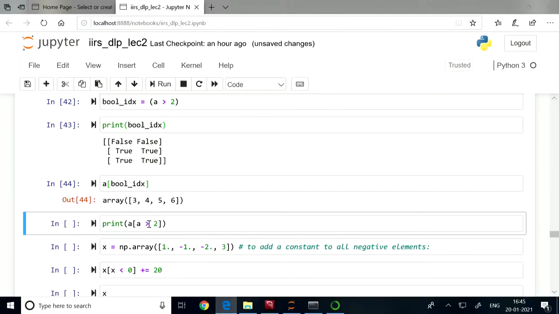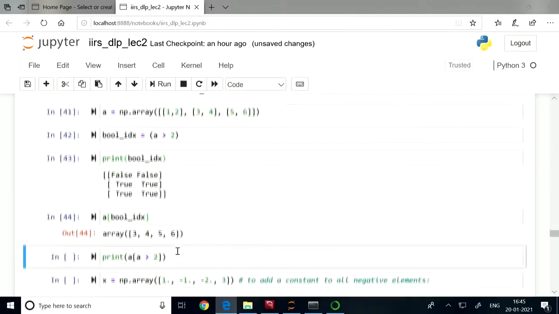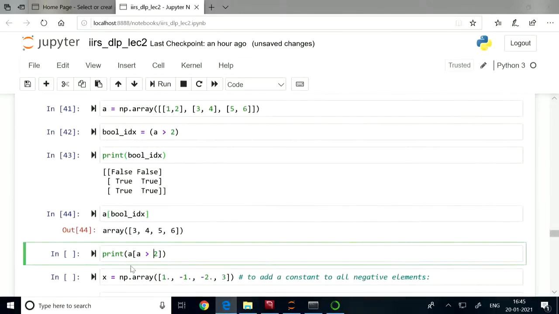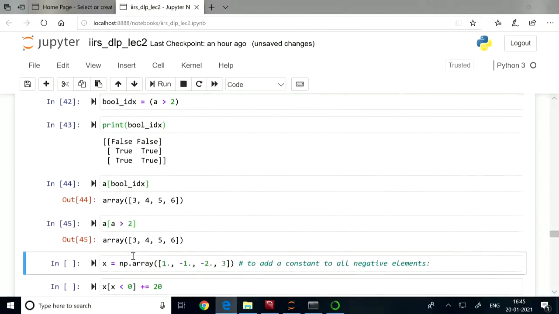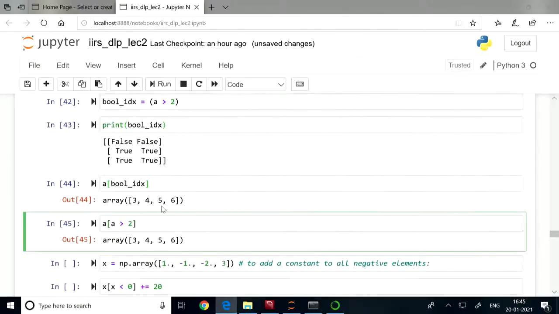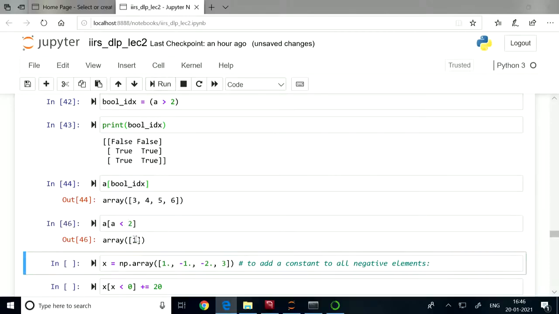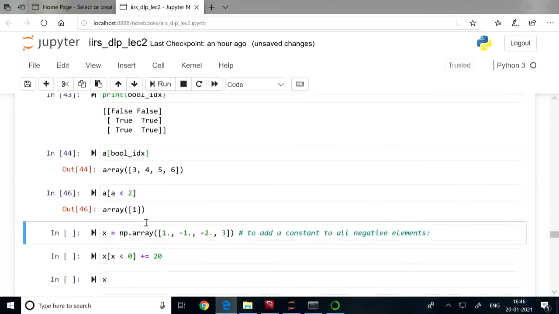You can do a similar thing with a single statement also. Instead of assigning a Boolean index separately, you can achieve the same result just by printing a[a > 2]. It will return the same result. Suppose you want to get a < 2, it will return the single element less than 2.